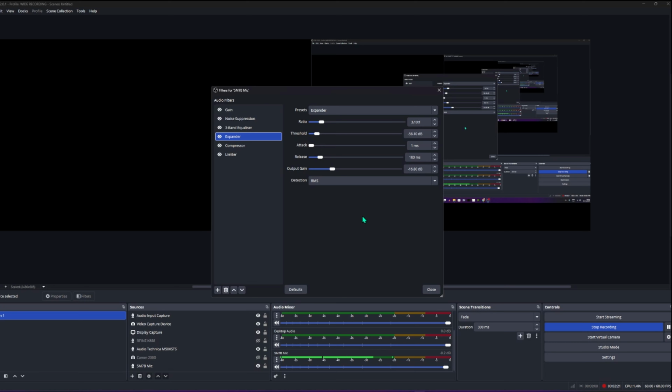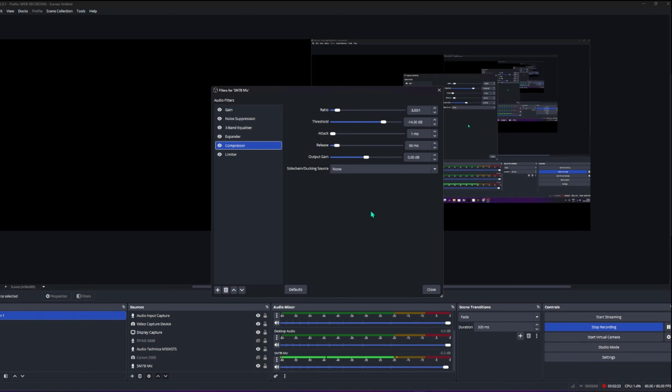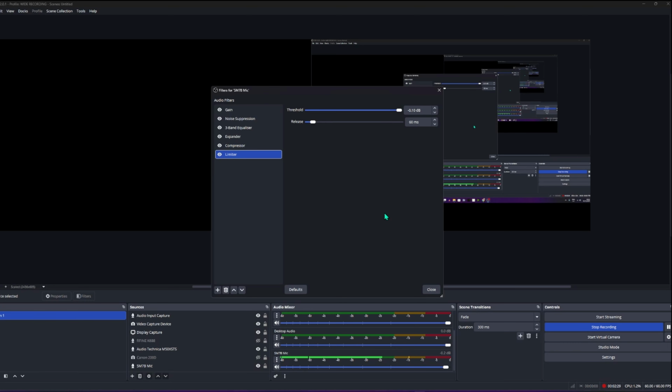Make sure to press pause. Also, we have the compressor here. Again, press pause on the video so you can see. And last but not least is the limiter. So yeah, you can copy the settings.